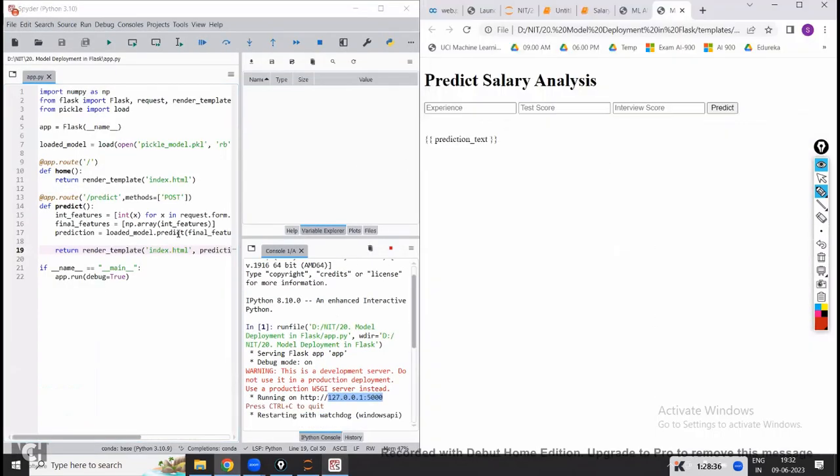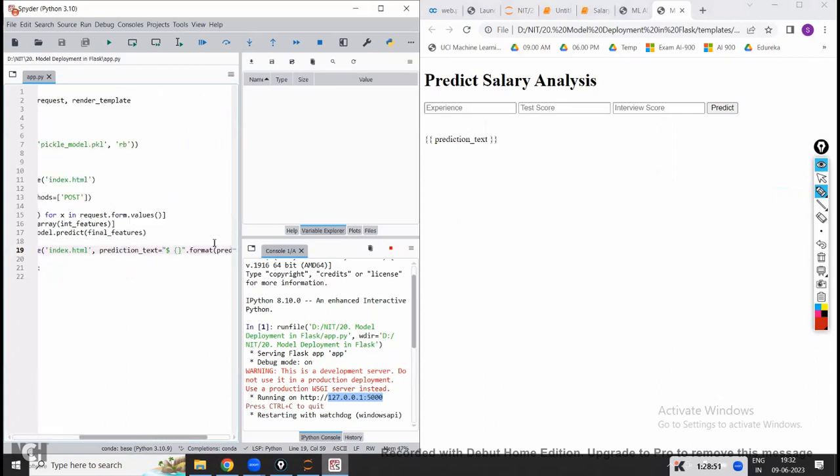So whenever you have entered the values, this value is 0. You have entered here 0, here 9, here 9, and you have clicked on the prediction. Automatically, this prediction text here has to be filled with $ and the value, whatever the value is, which is nothing but equal to your prediction. It is filling with that value. The prediction text will be filled with that value.